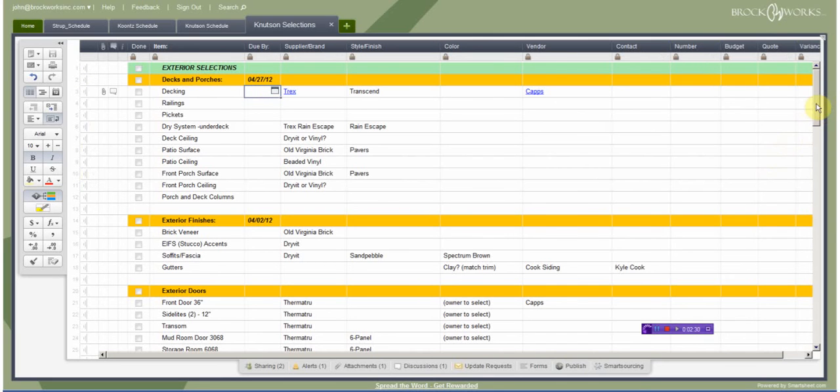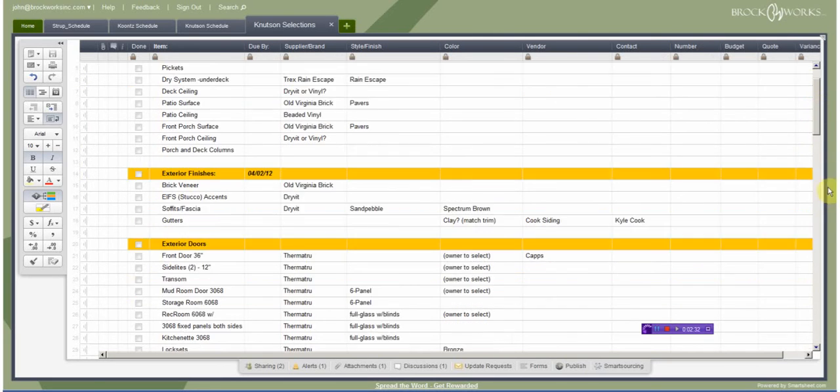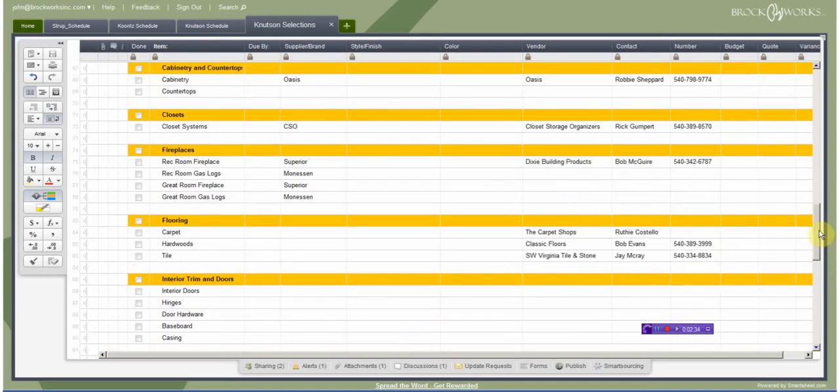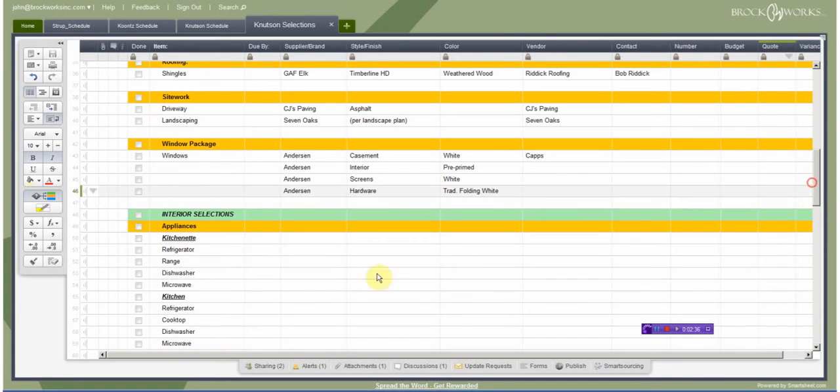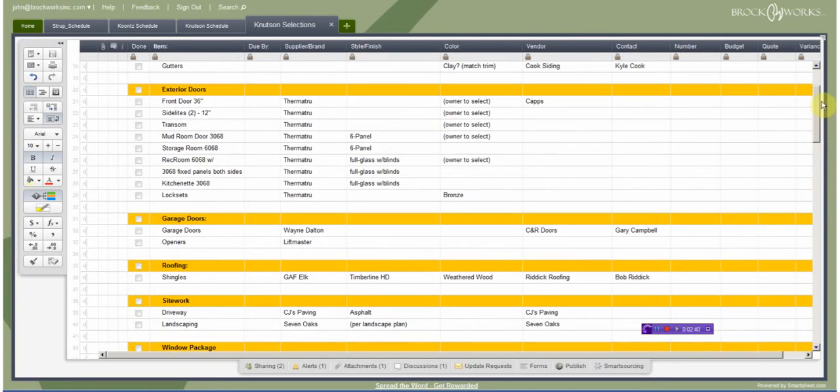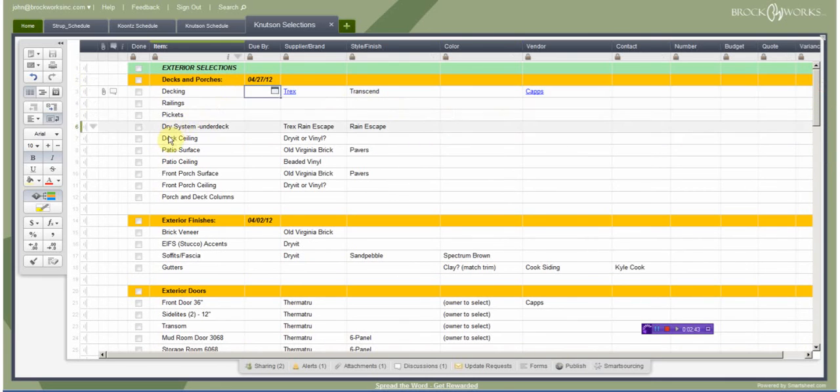I just broke mine into exterior selections and interior selections, and I just changed the color of the heading to make it easier for people to find. But you can do anything you want with it. I just made up this sheet and picked these things, and then I'm going to fill all this in. I haven't filled it all in yet, but phone numbers and stuff like that, if you put in their own mobile device, they can call directly.